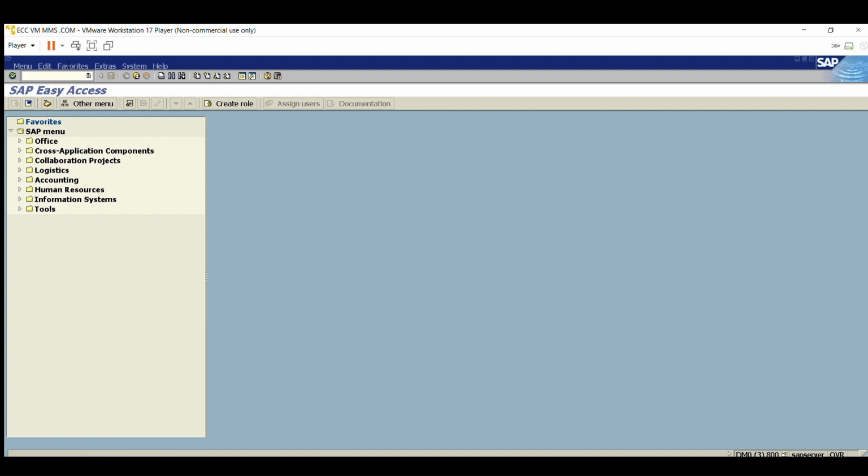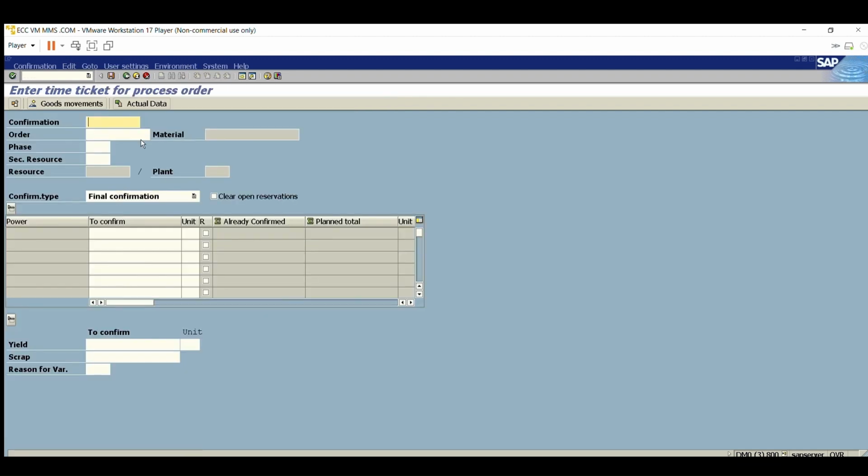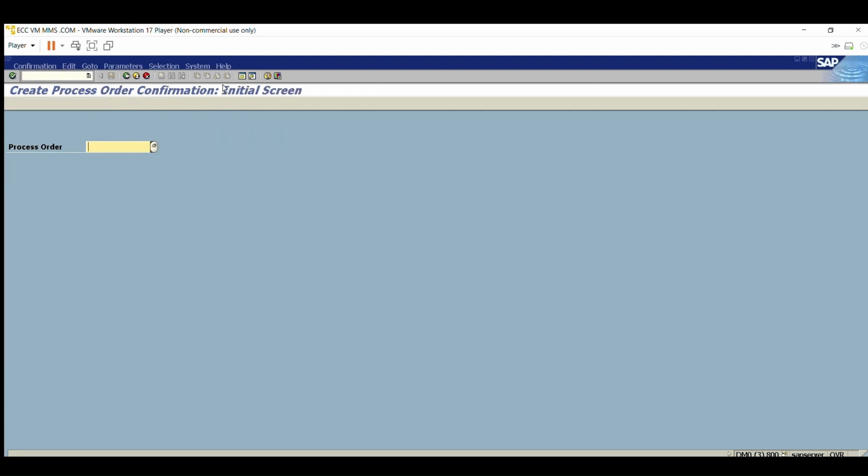Now we need to do the confirmation. So actually in discrete manufacturing we use CO11N T code to do the confirmation, but in process industry we are going to use COR6N. Okay, COR6N is a T code for the phase level. So you can see here phase level confirmation. Suppose if you want to do for header level, then CORK is a T code. So in CORK you can directly update the confirmation for order level. So either you can do here or else you can do in COR6N as well. So I am going to do in header level only.